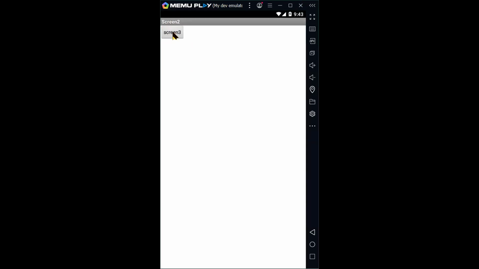I'm coming, a moment. When I click on screen 3, it should take us to screen 3. When I click on screen 1, it should take us to screen 1. When I click on screen 2, that's the button, it should take us to screen 2. So you can see that.